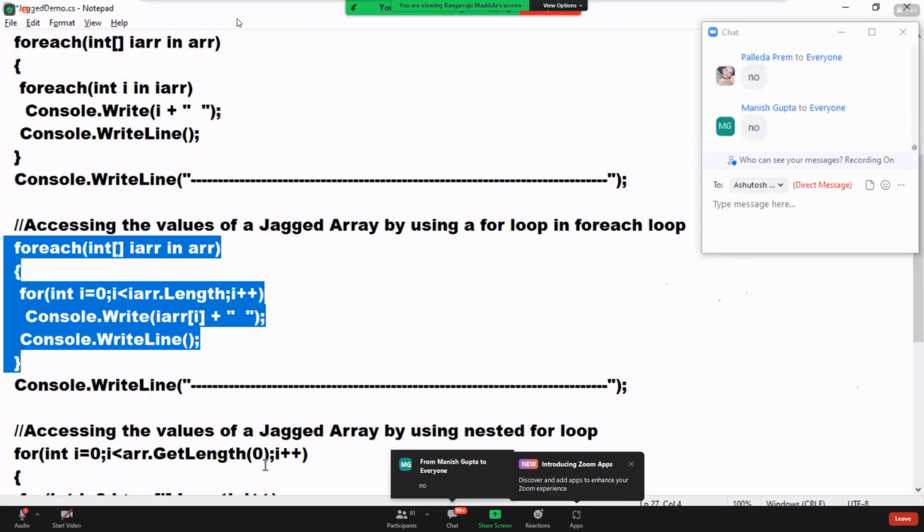Your answer is wrong, all of you. I can do assignment by using that code. I can do assignment by using this code. You'll have a doubt now. Sir, you said for each loop cannot be used for assignment. Yes. Assignment is done in the inner loop or outer loop.